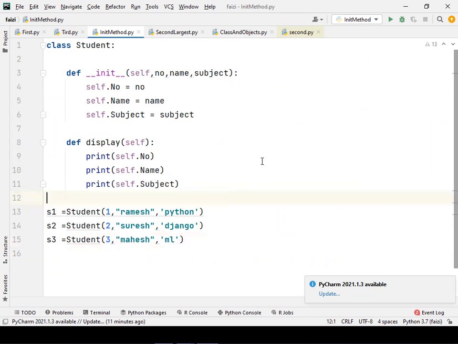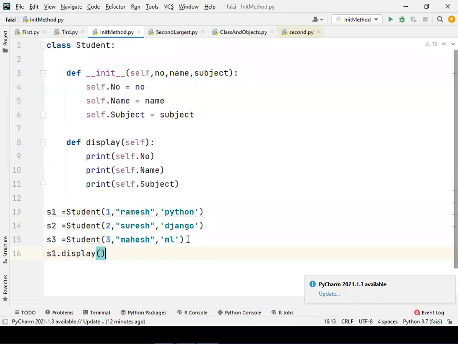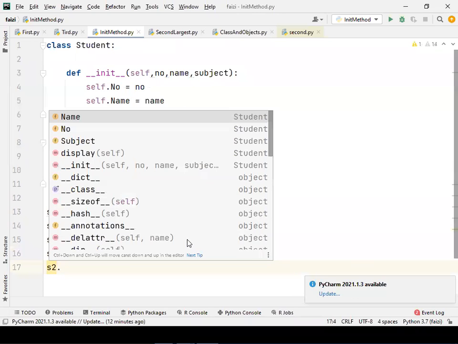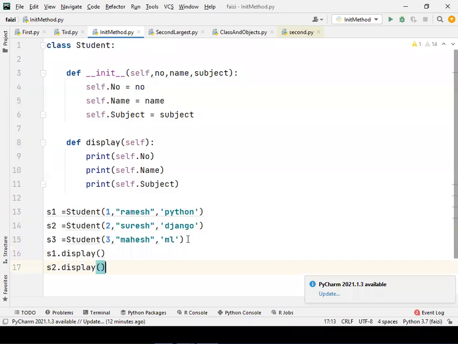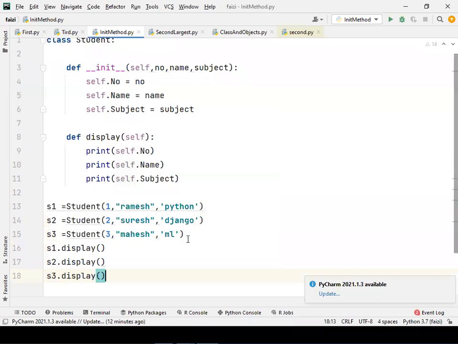I have to print, right? So how to print? Only display. So I have to write some code like this: S1 dot display. Do I need to pass any parameter? Similarly, S2 dot display, S3 dot display.